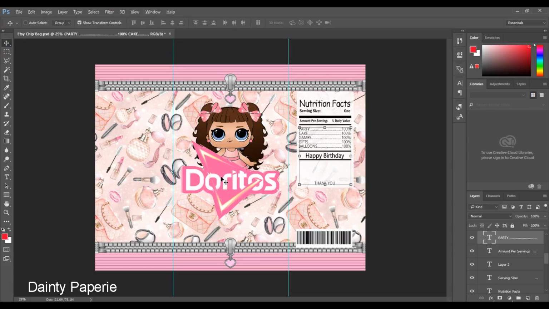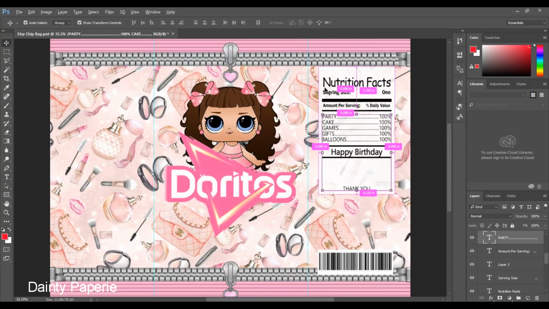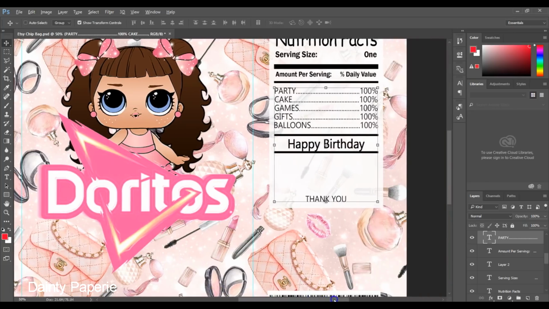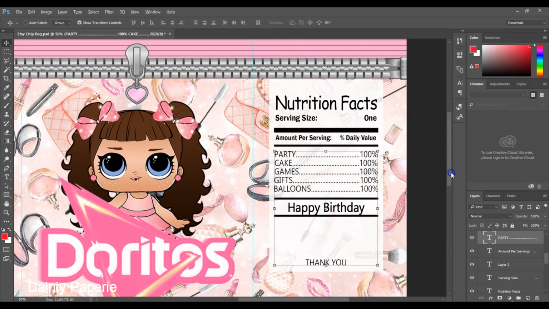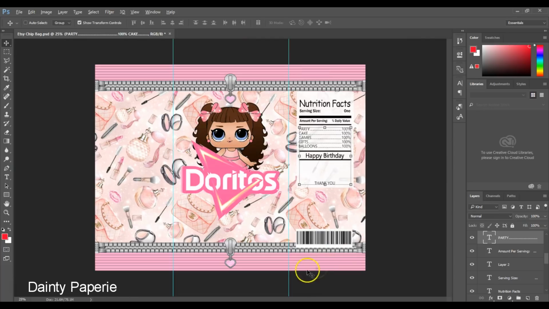Also, I'm going to show you a trick. If you want to zoom in on the nutrition facts, all you have to do is hit Control and the plus sign, and that zooms in on your text, which makes it a little bit easier to do. So if you want to zoom out, you just hit Control and you hit the minus key to zoom out. So that's a little trick. So overall, this is kind of how it looks, and I hope it helps anyone that is watching.